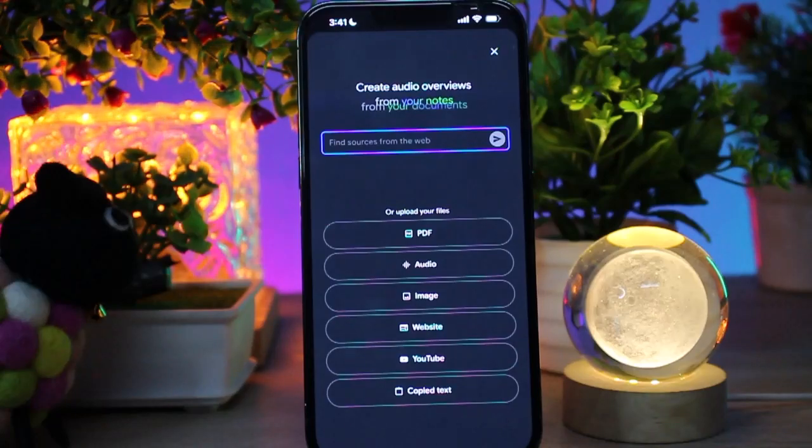You can also create notes and summaries. Look for options like generate summaries, key points, or study guides. If you want to keep things organized, you can add more sources or create a new notebook for different topics.